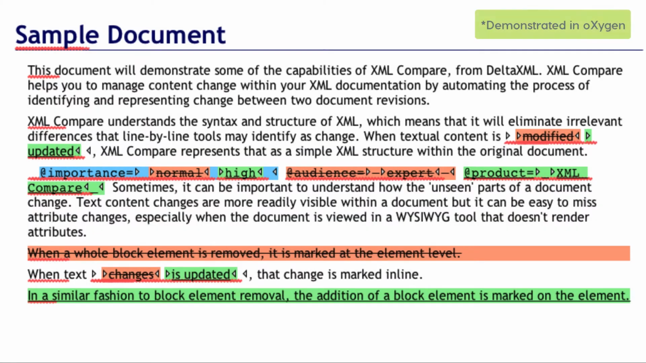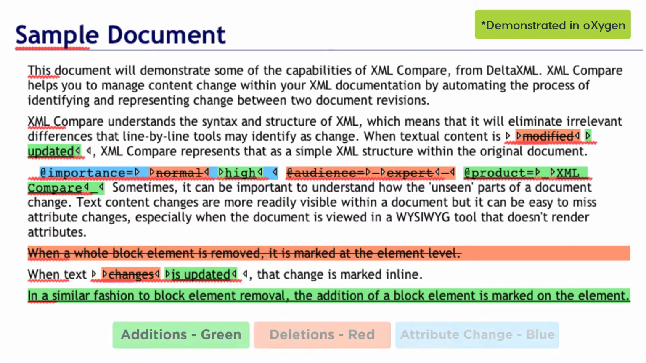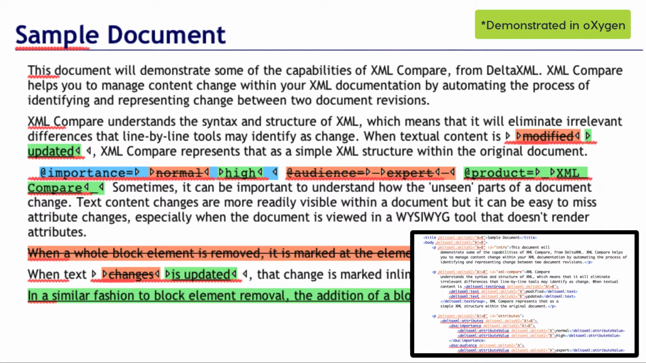What's good about this result is that you can then take it into an authoring tool. I'm demonstrating this in Oxygen, and render it as a WYSIWYG document. You can add styling such as this to show where the changes are. So you can see that the inline text changes are marked with some styling. We've got the block level deletions and additions that we've highlighted, and you can even show how attributes change in that view as well. So this is exactly the same file, just rendered with some CSS to show where the changes are.